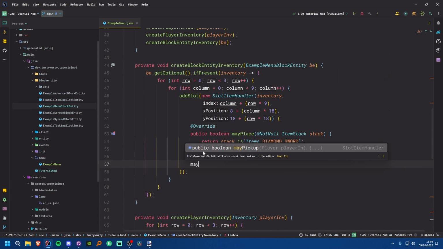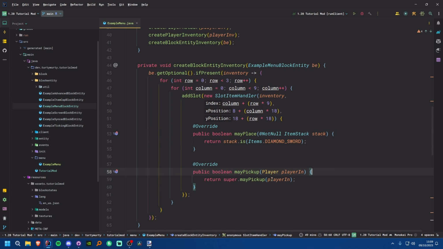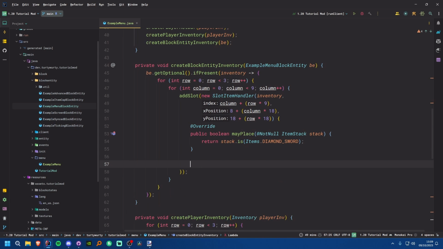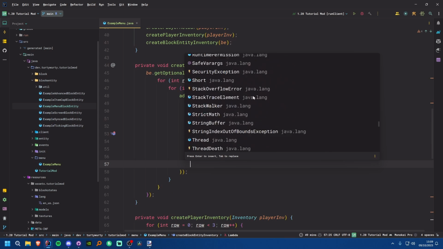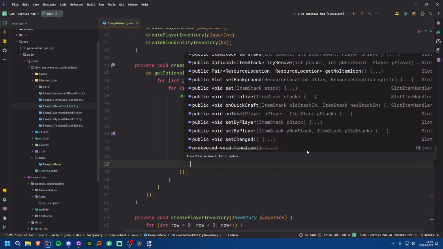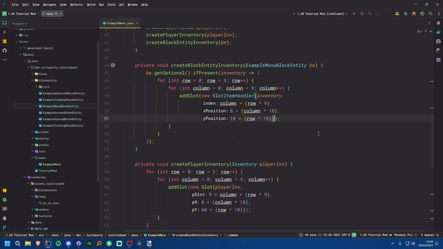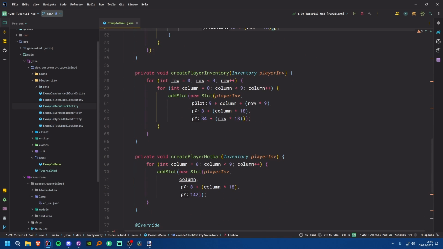And you also have mayTake, mayPickup. There you go, which you can do kind of the same kind of logic. And there's some other methods in here as well that you can override. You can see all of them here. You can override any of these, and you can also override those for the player inventory as well. I don't know why you would do that, but you can.